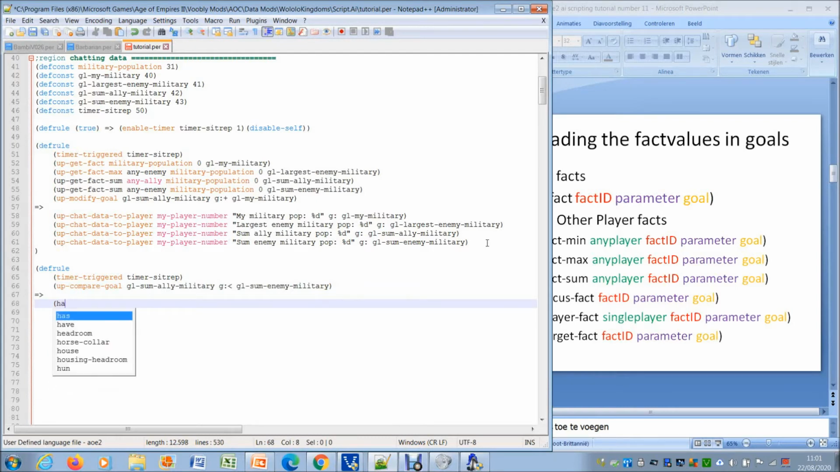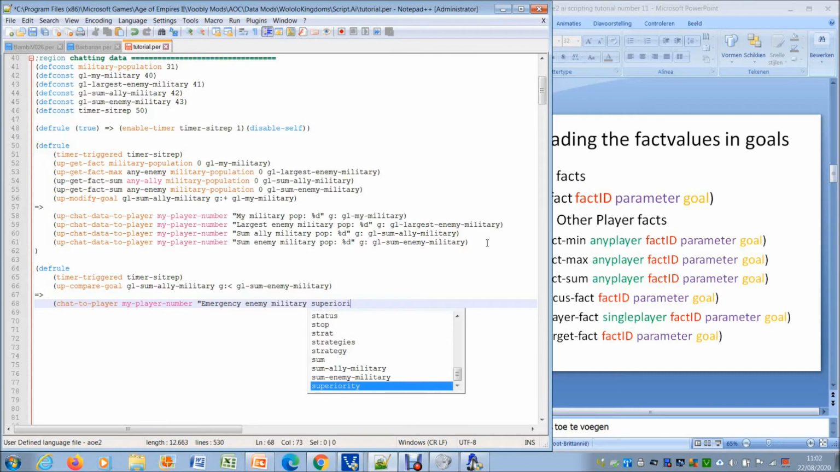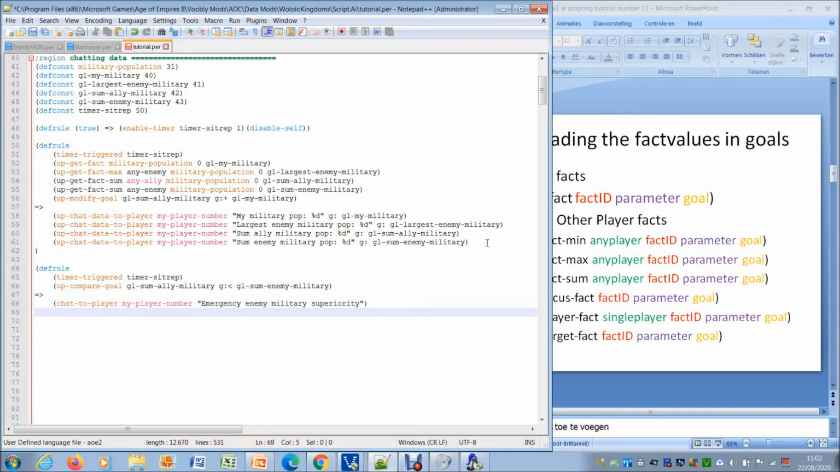In our case, we just chat to ourselves, but we can trigger actions like building military, building a wall, even setting a goal, as we've seen in our previous video about goals. Set a goal that we don't have military superiority, and it has to start a certain strategy or procedure.